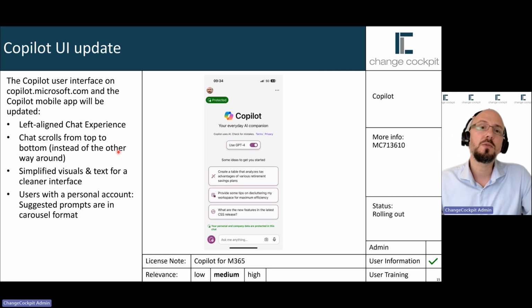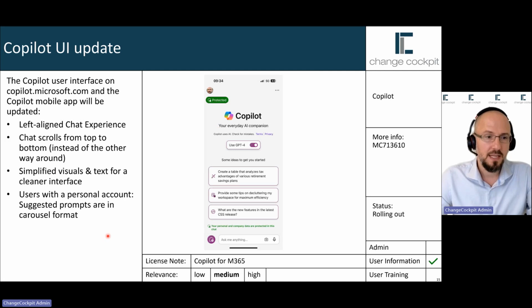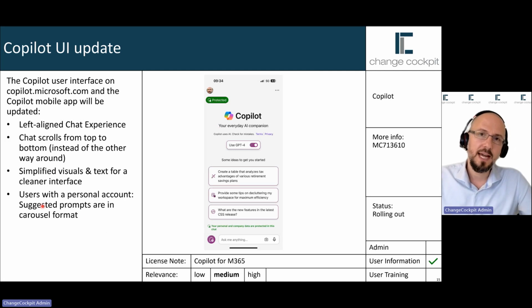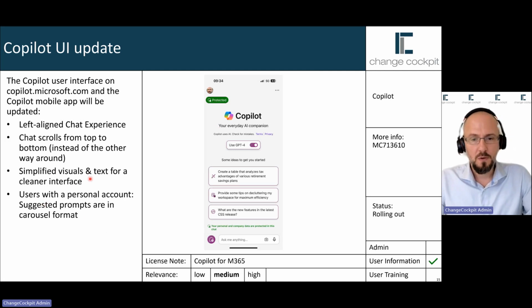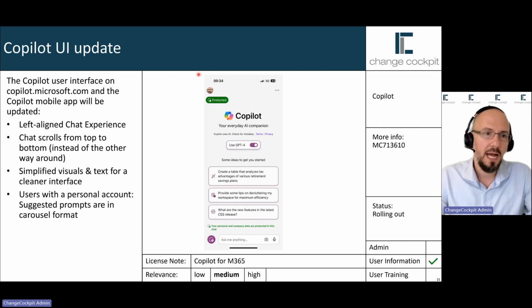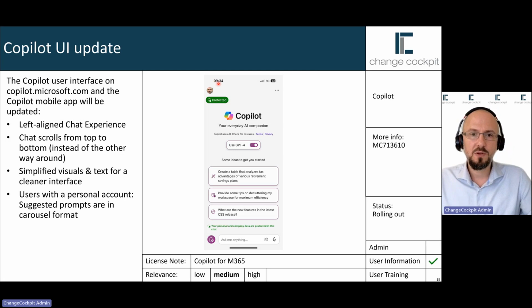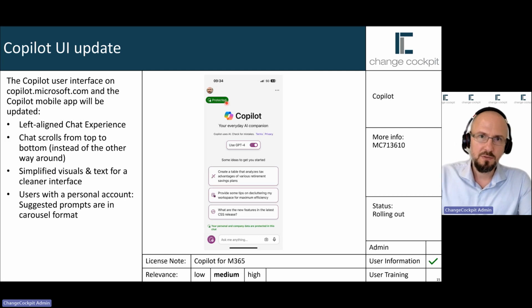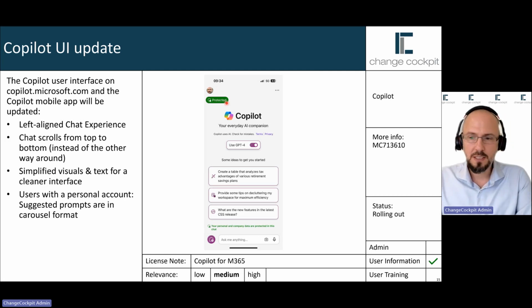And if you use it with a personal account, then you won't get this protected badge up here, but then you have the suggested prompts in a carousel format. So hopefully you are using Copilot in Bing signed in with your work account, because then you have the data privacy protection, as we will have another change just in some minutes about this.